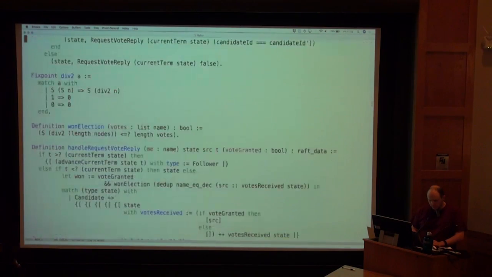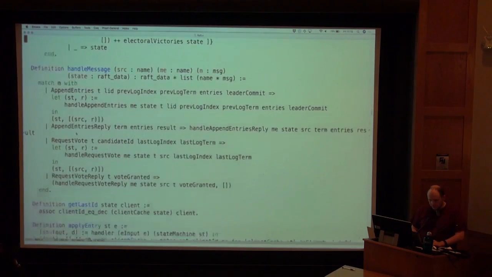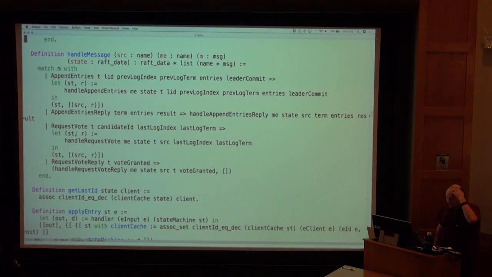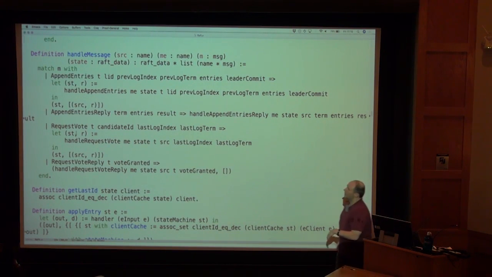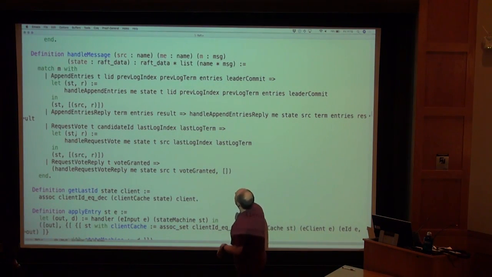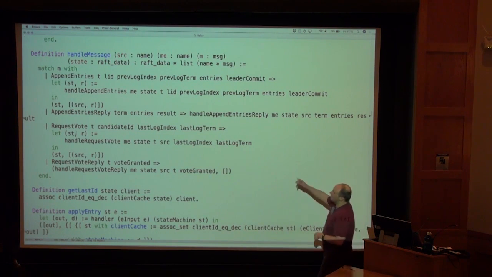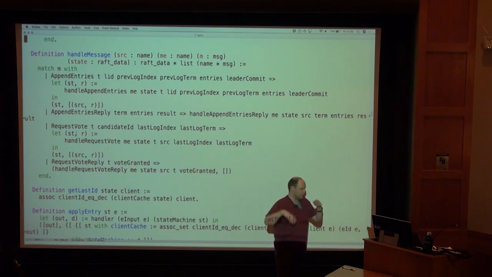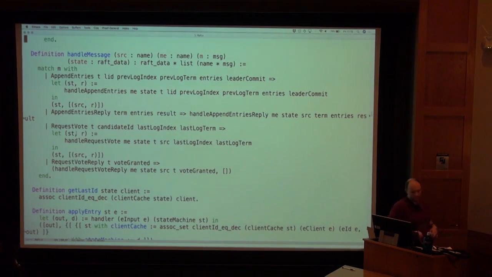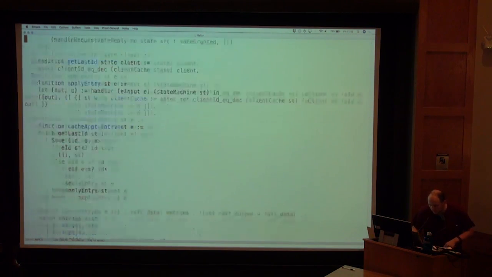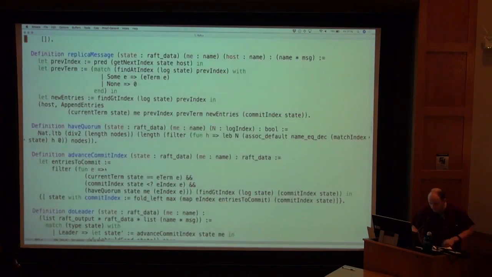Where did that go? Lots of helper functions. Here we go. All right, so here we have the message handler. What it does is when it gets a message, it sees what kind of message it was, and then it calls the appropriate helper function to do this election style thing. And those are all defined up above. And then below we also have handle input somewhere. But you get the idea, right?